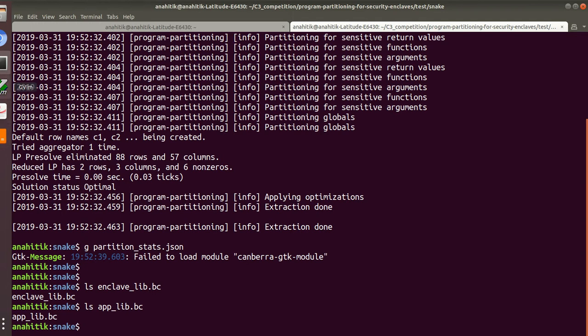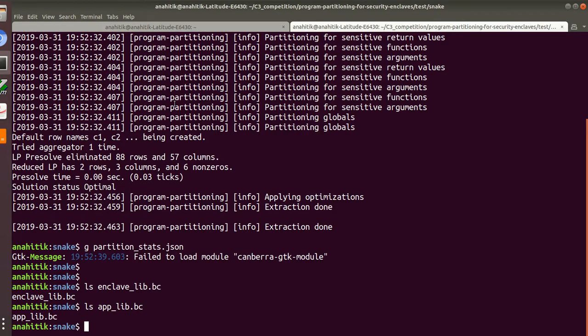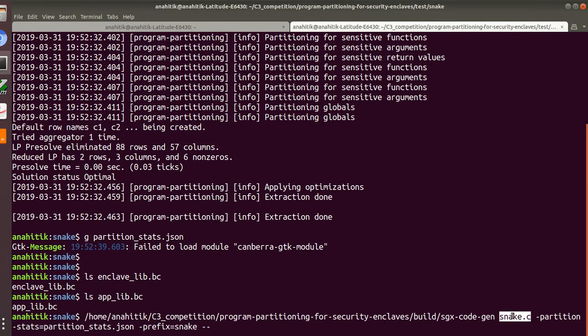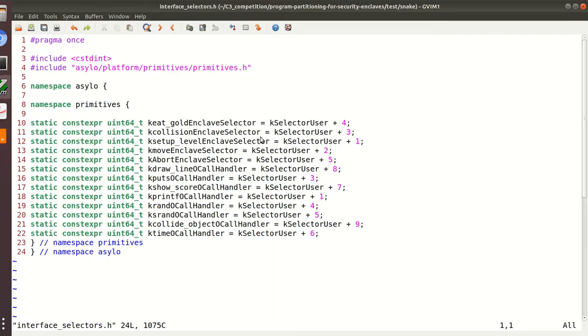The next step is generating Asylo's code that will load the enclave and run the application. This part is implemented as a Clang standalone tool, which operates on source code directly, and the files that are generated are the interface selector, which defines selectors for all ecalls and ocalls.